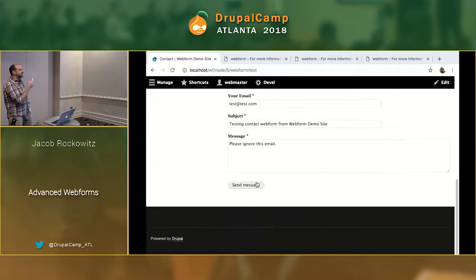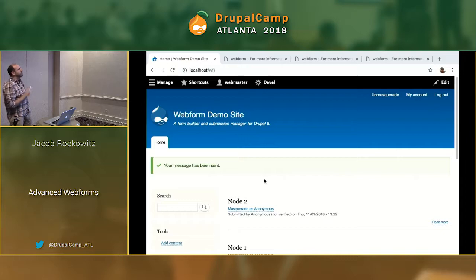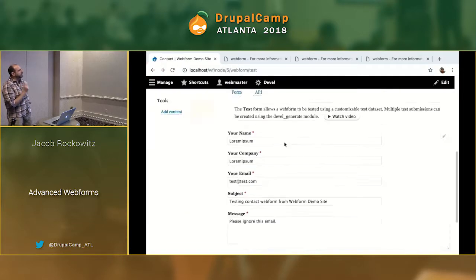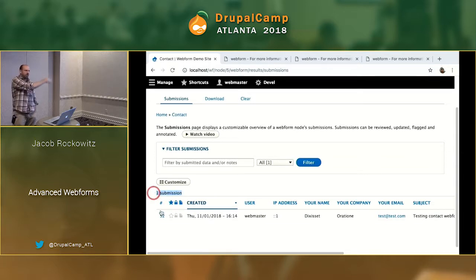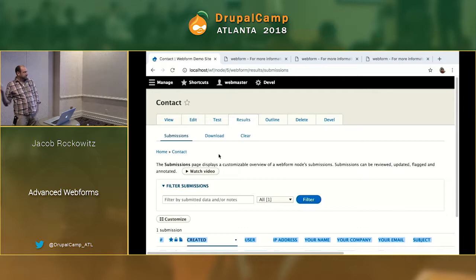You can run a test, and the key thing I want to emphasize about source entities is we've done one test here, and we go back and go to results. You're only seeing this one result for this node. Not all, even though you can see the IDs incremented up to 52, because those other results are somewhere else.